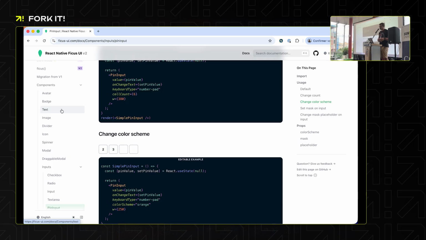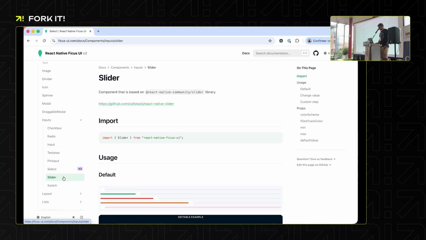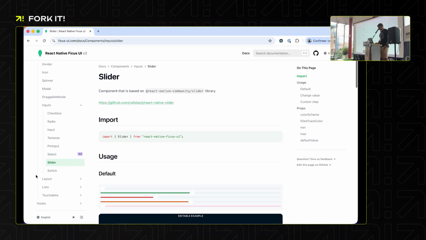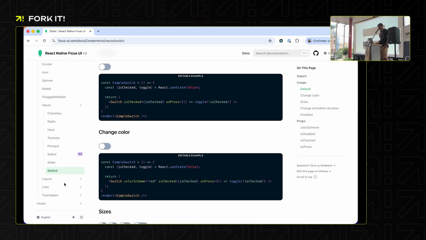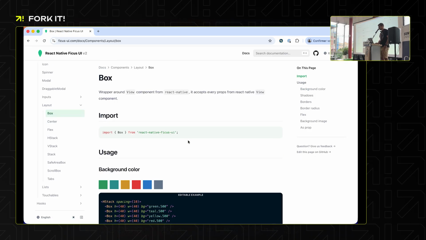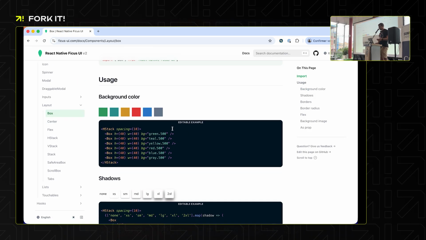So for example, pin input, draggable modal, some of those components are based on other libraries. It's just that we wrap them inside Ficus and also rewrite the API. Like this, it can be used as you can use it in jQuery UI. We have also slider and the switch, a small switch here with an animation to use on mobile.